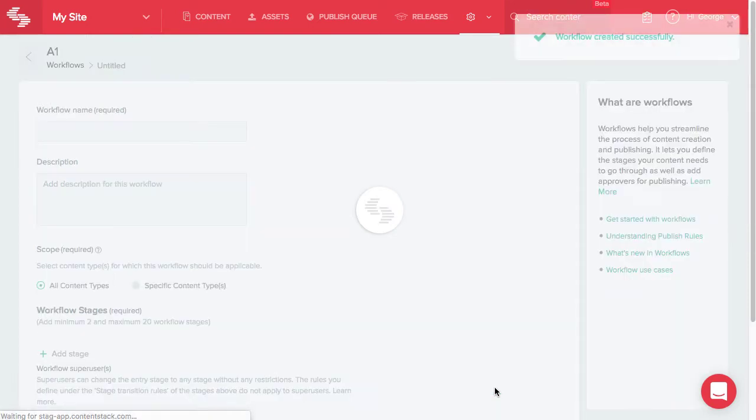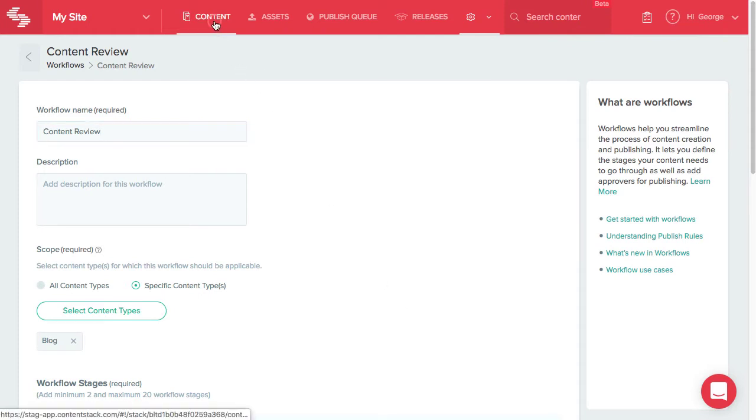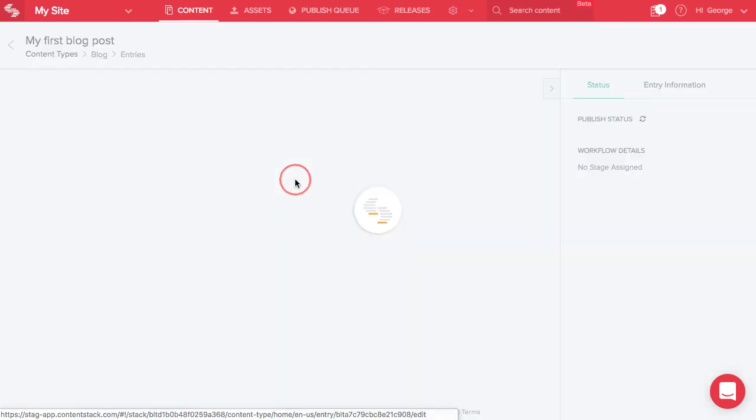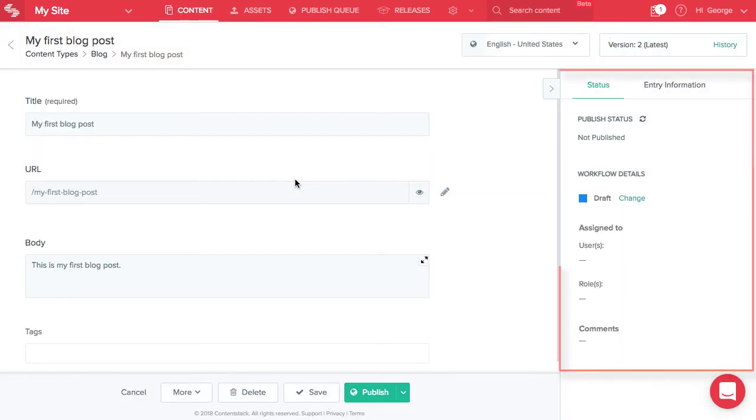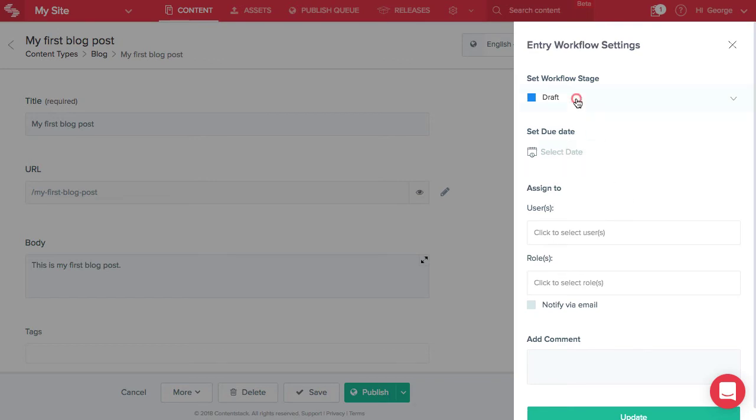Now that you have successfully configured the workflow, let's see how to work with it. When you create and save a new entry, you will see the workflow details on the right. By default, the first stage is assigned to it. Click the Change link to change the details. Now, under the Set Workflow stage, change the workflow stage of the entry and set a due date.